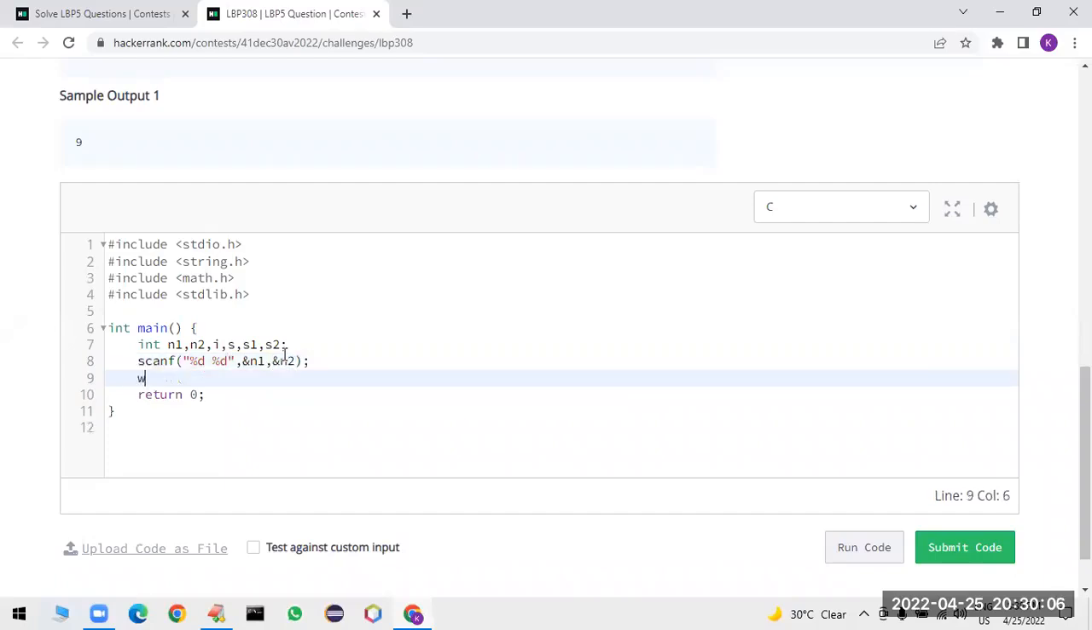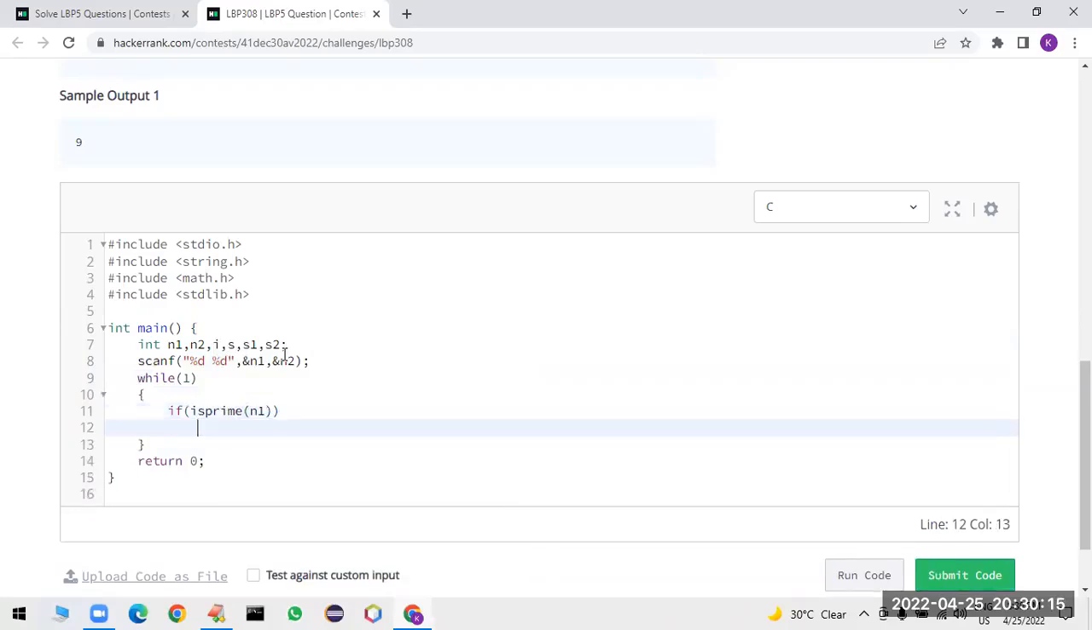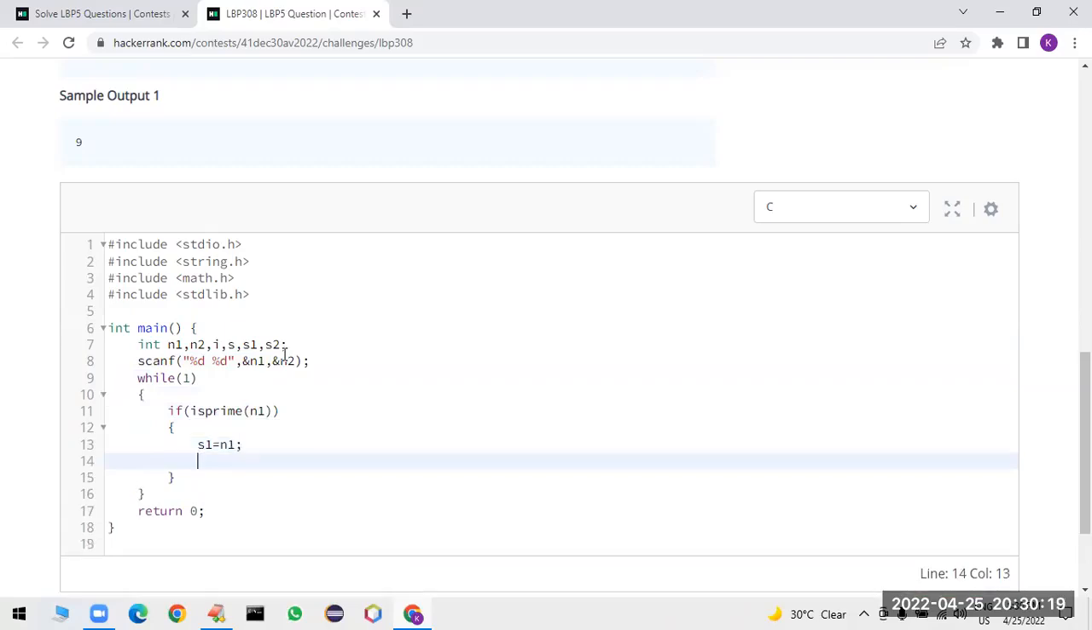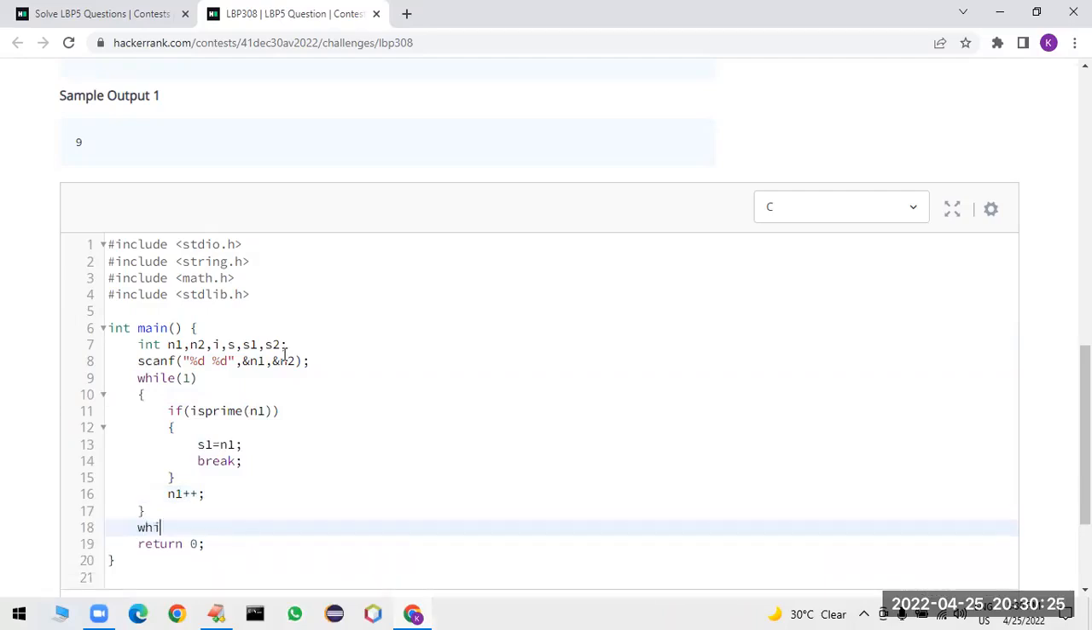Now, sir, you have to write an infinite loop because we don't know whether a prime number is there or not. If is_prime of n1, if n1 is a prime number, then sum1 is equal to n1. You can break the process. Otherwise, n1 increment you have to take. This process is going to keep on running.